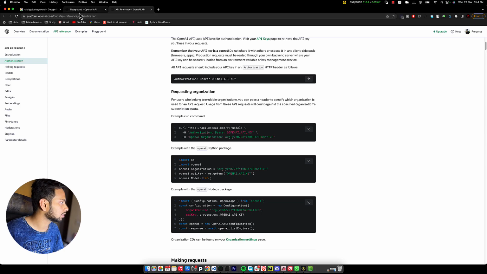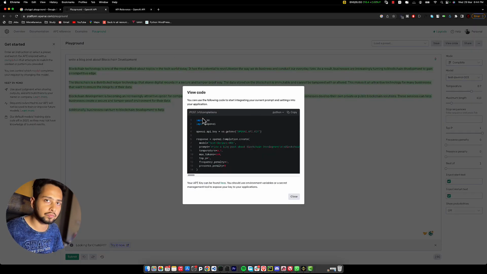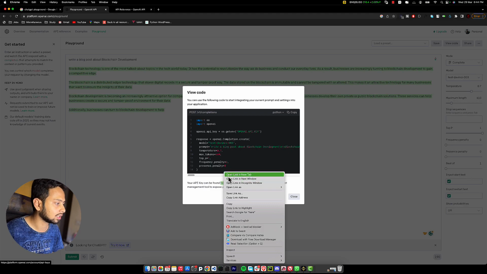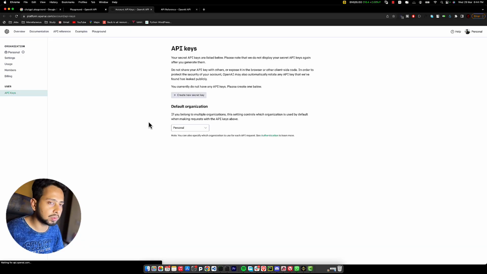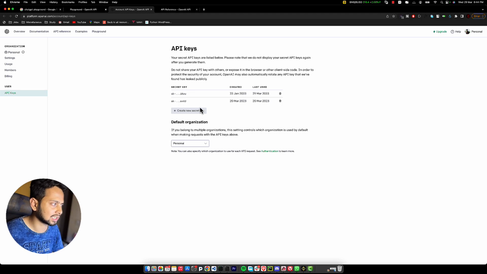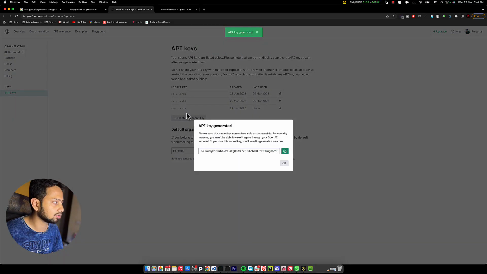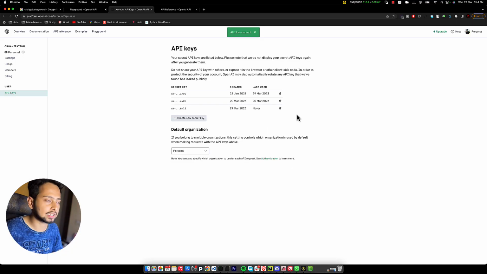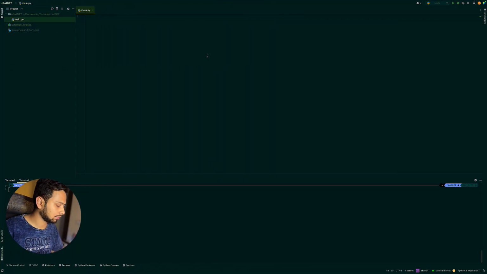Where is it? So here, while viewing the code, you can see your API key can be found here, in this light green color. If you click open link in new tab, you will be able to see the API key. I have generated two API keys. You can simply click on create new API key, and it will throw up this API key. So I can click copy, and I can just go to my text editor.